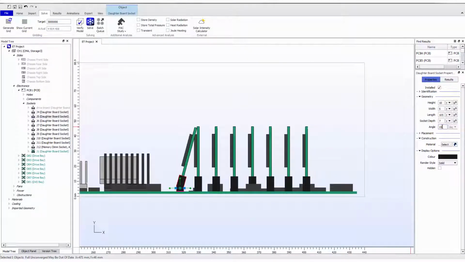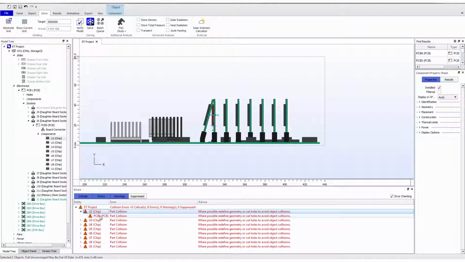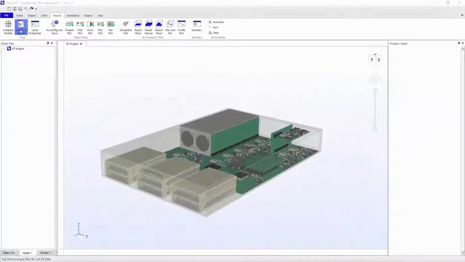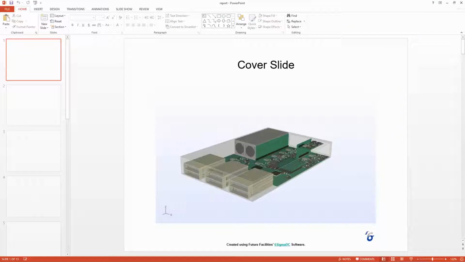We also knew that the error checking of existing tools could be improved. With continuous error checking, you can graphically see collisions and errors and get clear instructions on how to fix the problem. Save time and communicate effortlessly with your design teams with the automatic report generation.